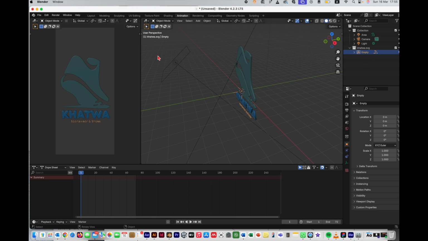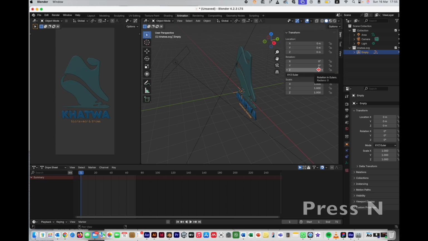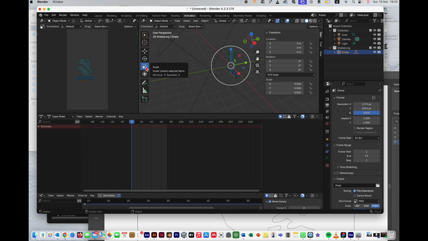Right, so now if I click empty, press T to bring out your toolbar. And if you want to see the sidebar, you can press N. So this is the view for your camera, and this is the user perspective. So click on the scale.